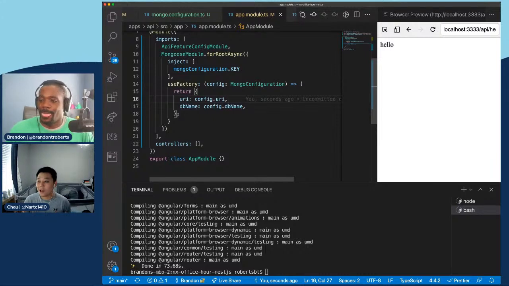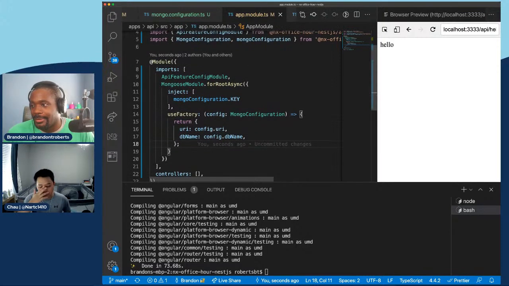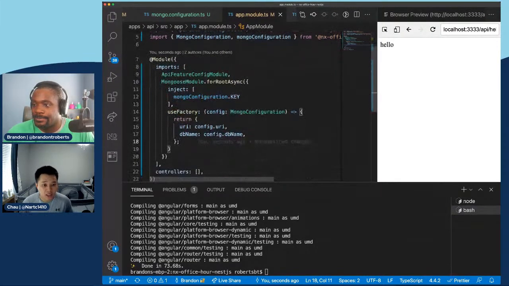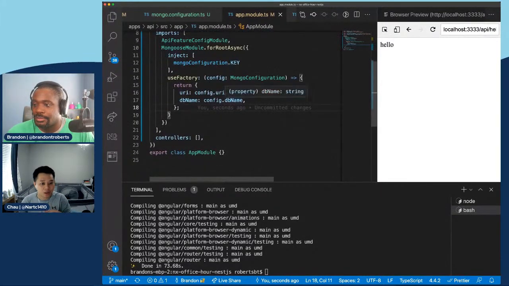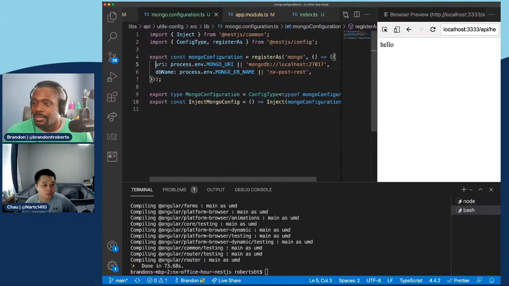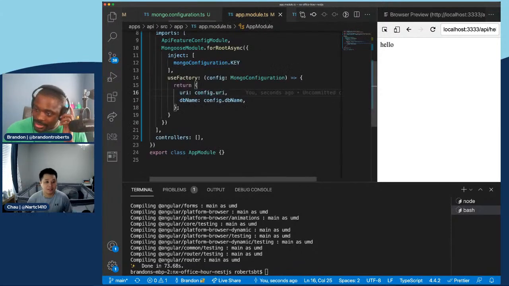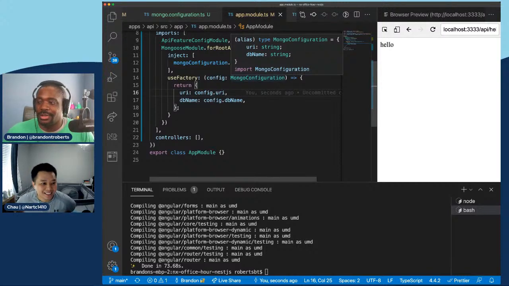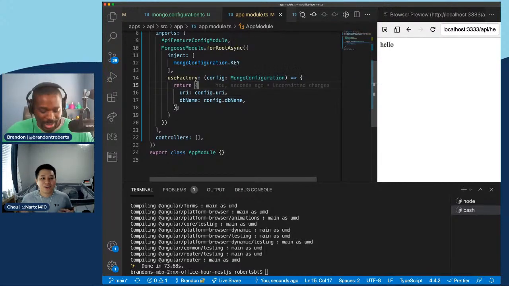So this is what I meant by not using process.env everywhere. Now you have IntelliSense. You can just Command B or Control click on the URI and jump straight to your configuration, and you know what's going on. No more magic strings going on there. You've got it type safe all the way. Now you have Mongoose.